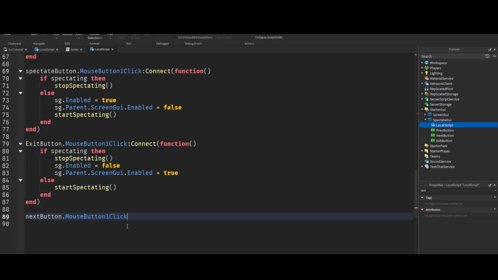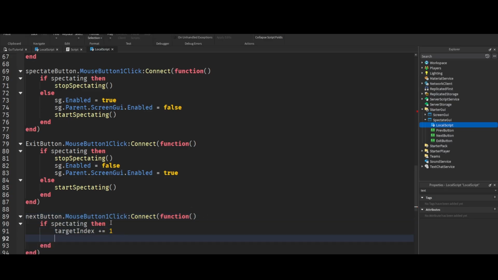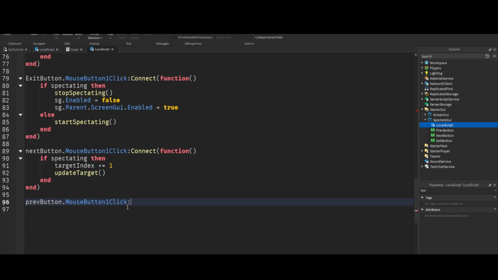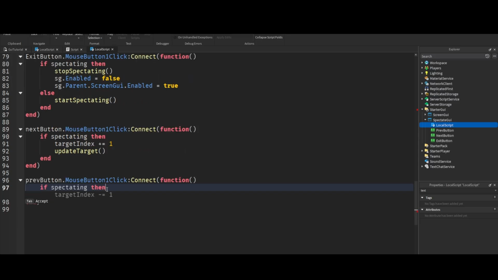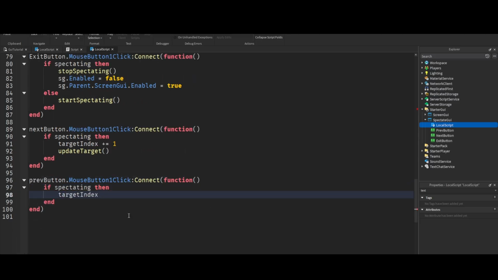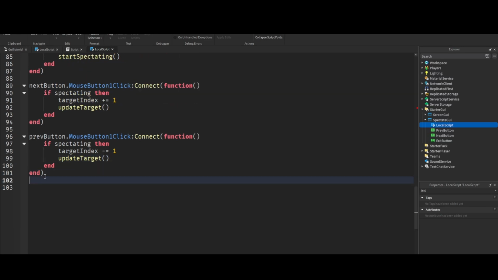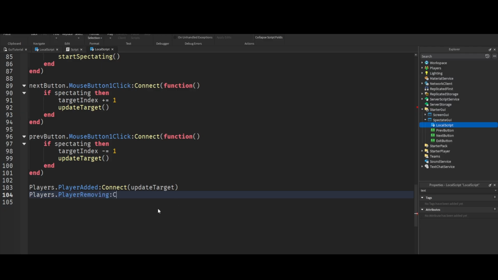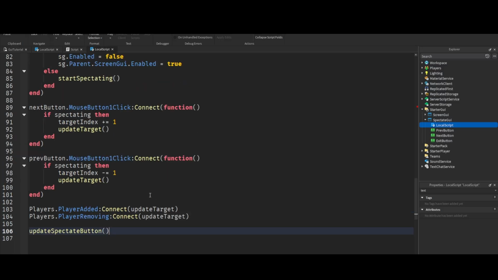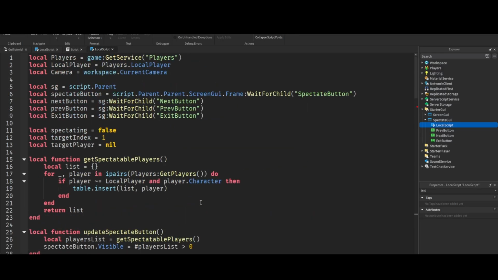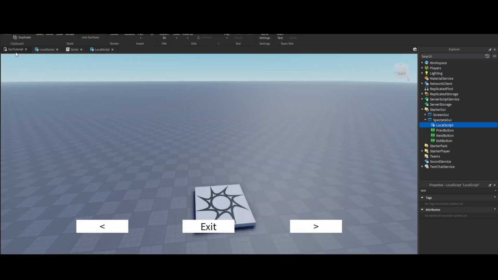Now I'm going to write the connection so that when the player presses the next button, it spectates another player going forward in the player list. Same for the previous button, so that when the player presses it, it spectates the next player going backwards in the player list. Now those two functions will basically update the target every time a player joins or leaves, so that it updates the player list and the player that you're spectating. And well, it should be everything for this script, so let's test it out.